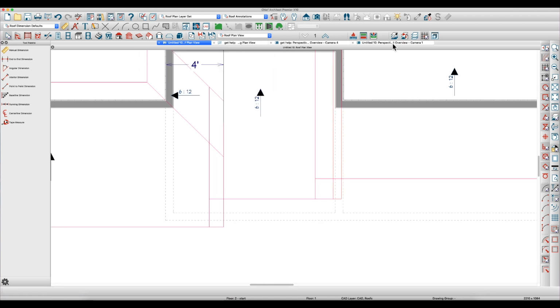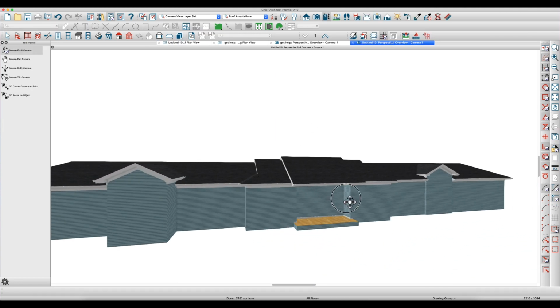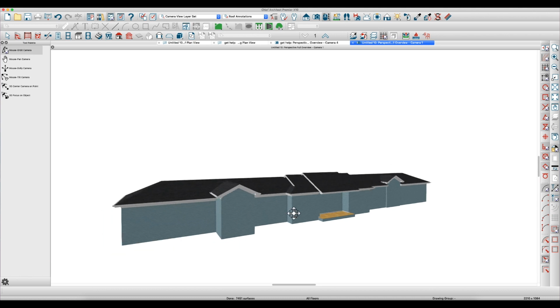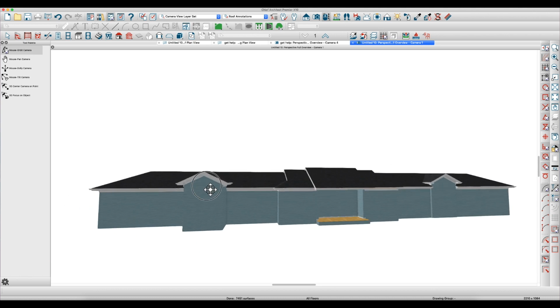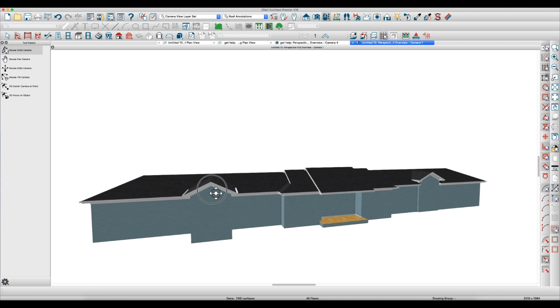Now if we take a look, your roof is done. And that took hardly any time whatsoever. And it was almost all automated. So I hope that helps.